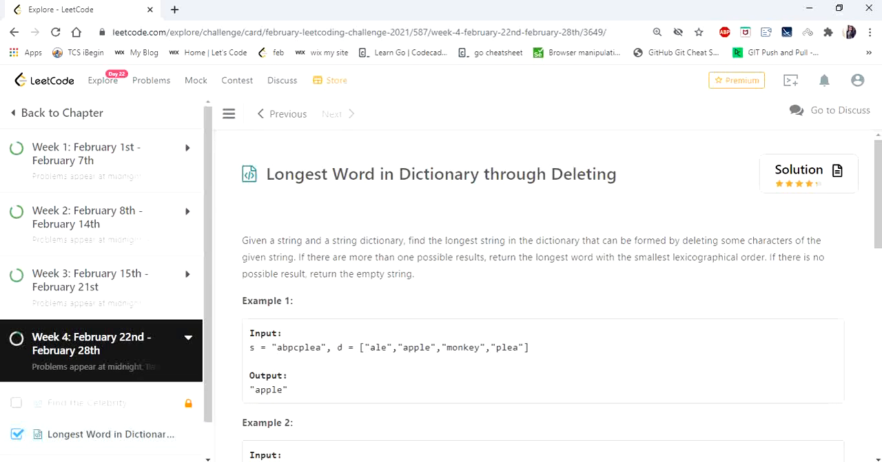Hello everyone. So today we are going to cover longest word in dictionary through deleting. We are given an input of a string s and a list of strings d, and we have to return the maximum size of a word that can be formed from the string s that is present in the list dictionary d. So how do we do it?